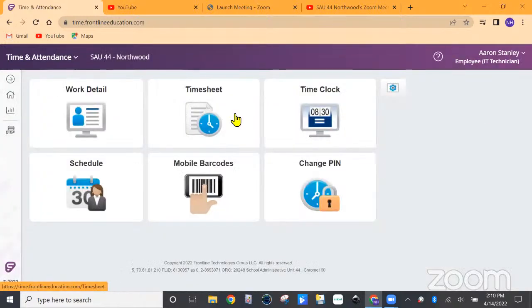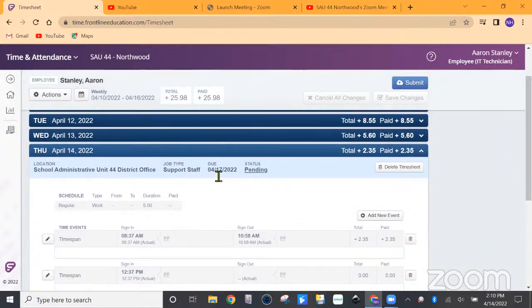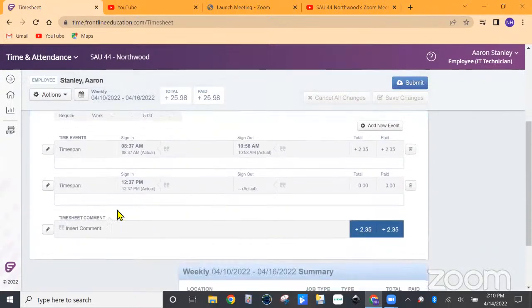But I'm also hearing that many of you prefer the timesheet edit system. If you come into your timesheet here, this is where you'll be able to edit and manage and create any timesheets moving forward, whenever you're most comfortable, whatever you're most familiar with. So for instance, today is Thursday the 14th. If I wanted to change the time I signed in this morning or signed out, I'll come over here to this little edit pencil. I'll click on that, and this gives me the ability to change my sign in and sign out times.